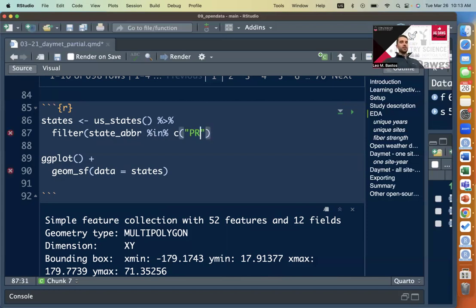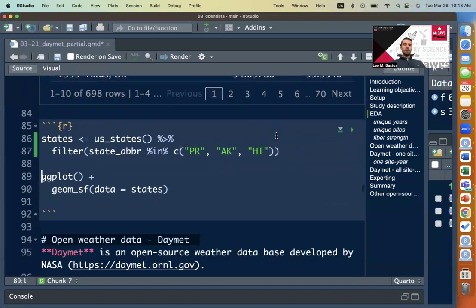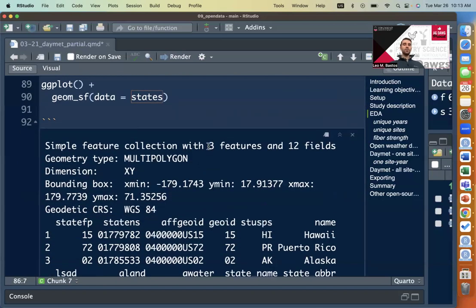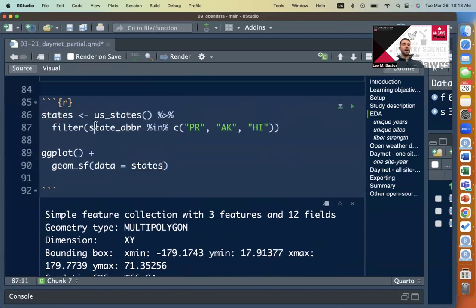So it would be filter state in the C function where PR is the first state abbreviation. The second one is for Alaska, which is AK. The third one is for Hawaii, which is HI. And then make sure you close the last parenthesis there, because now we have a parenthesis for C and a parenthesis for filter. If you run that and you just print states, now it only has three features, which are those three that we filtered, right? However, I want to filter them out and not in.